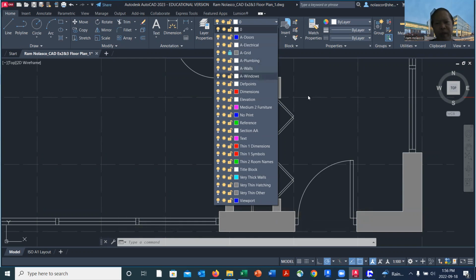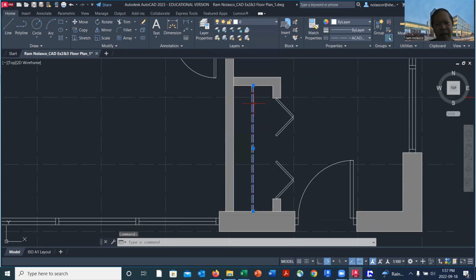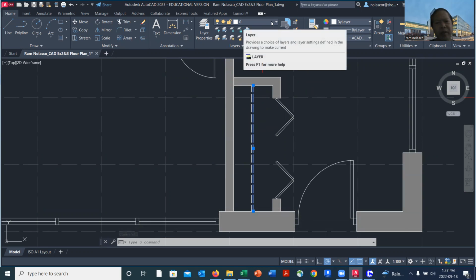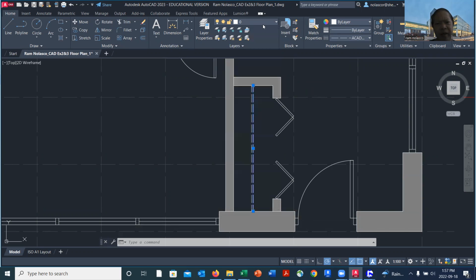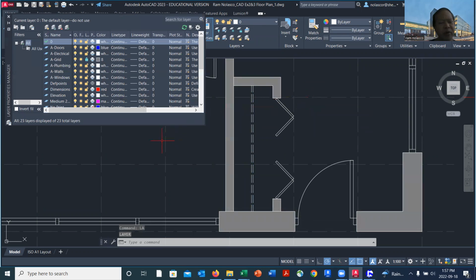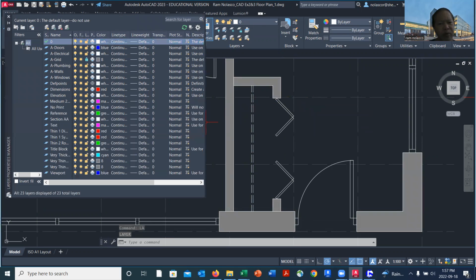Now, for example, the closet. We don't have a particular layer where that is actually placed. So we can select that and see it's actually in layer 0. Layer 0 is a default layer. Every new drawing will have a layer 0. For that particular layer, if we type LA, we'll get to the layer command. This is where you're able to manipulate those layers.